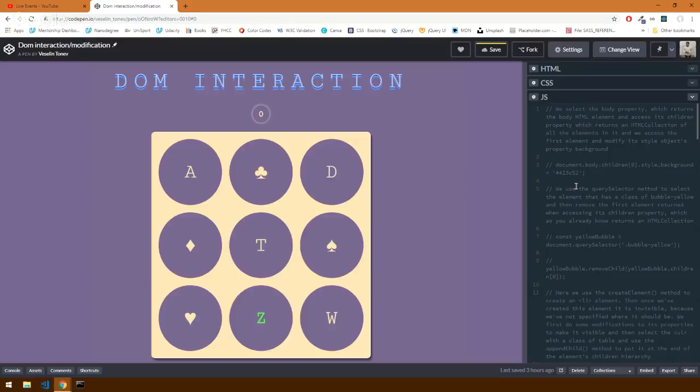We use the querySelector method here to select the element that has a class of bubble yellow. As you can see, we're selecting it just like we would in CSS. That's what querySelector allows us to do. Once we've selected it, we store it in the yellowBubble variable. That's the first and second bit of the three-step process: we select it and we store it in a variable. The third step is to just do something with it.